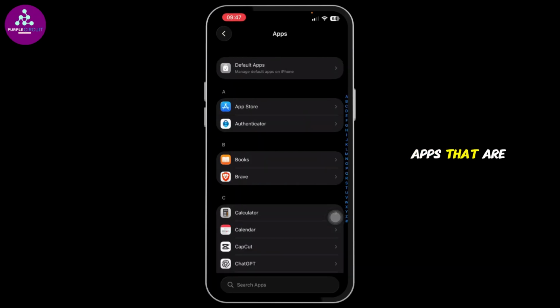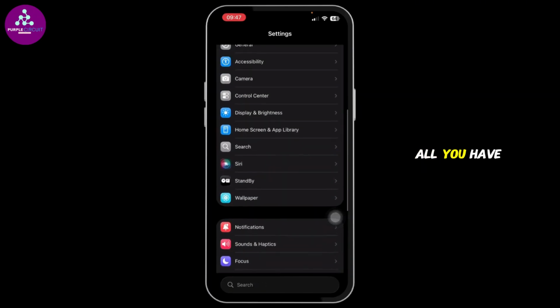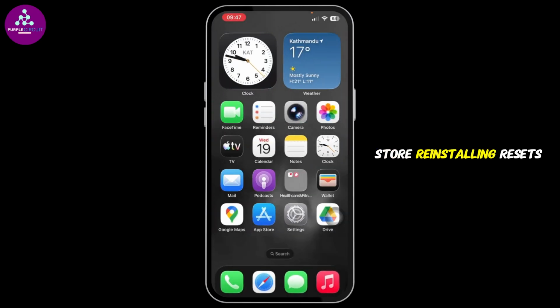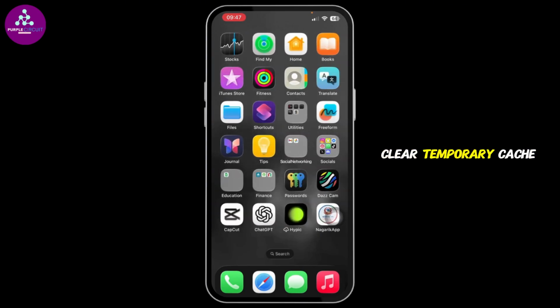So for the apps that are lagging or crashing, all you have to do is simply delete the app and then reinstall it from the App Store. Reinstalling resets the cache completely. After that, restart your iPhone. Restarting your iPhone clears temporary cache and refreshes your system memory.